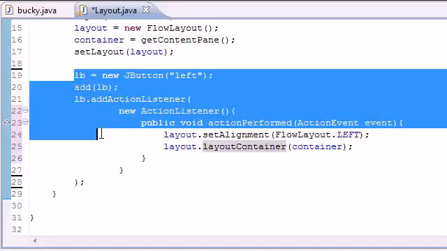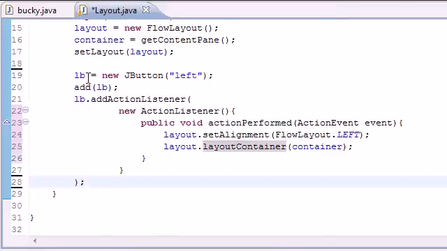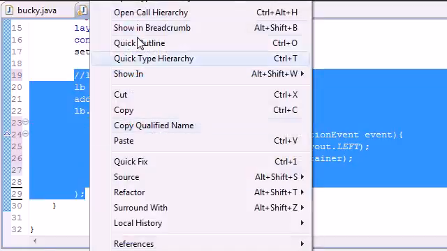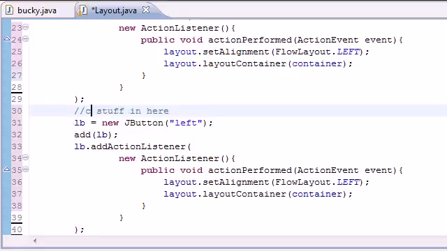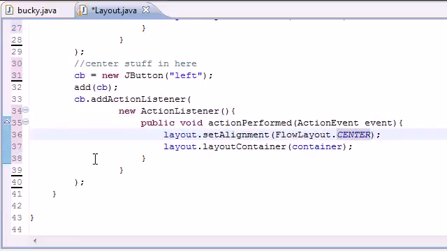Now we can just go ahead and do this 2 more times and make it real easy to copy it. So I'm actually going to add a comment so I don't get confused. Just put left stuff in here. So now let's go ahead and copy everything including that comment, and put center stuff in here, and change this to center button, add center button to the screen, add action listener for center button, and change the flow layout to center, which is the default, but again we need to do that.